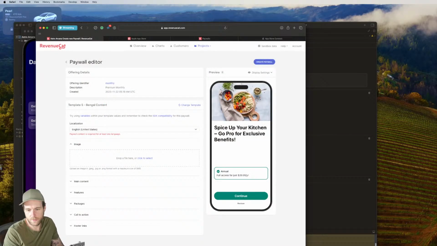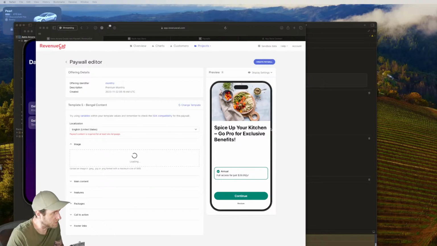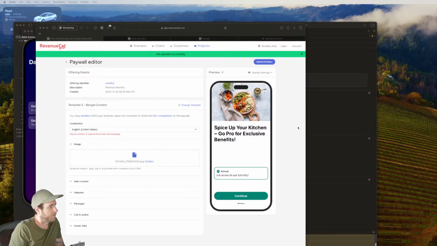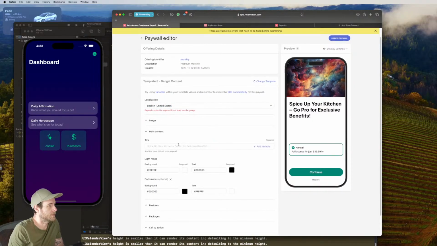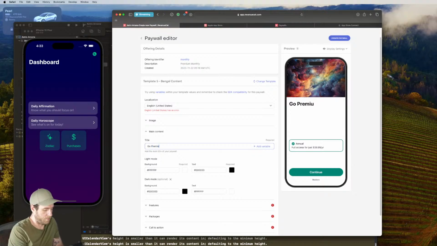Oh, cancel. Okay, so I'm gonna grab that image again. This is annoying. It should save as a draft. Create. Oh no, validation errors. Okay. Main content. What do we got? Go Pro for exclusive benefits. Go Premium for exclusive benefits.